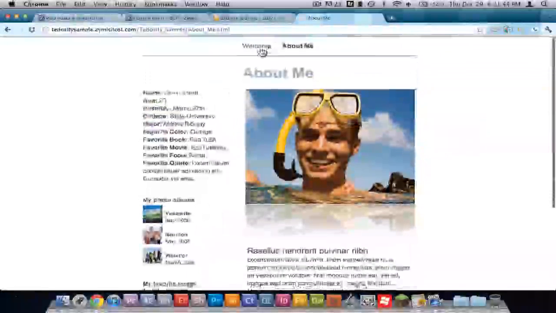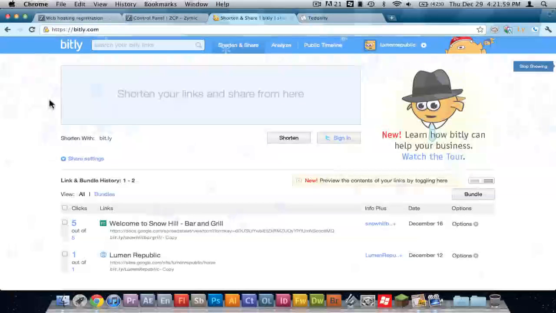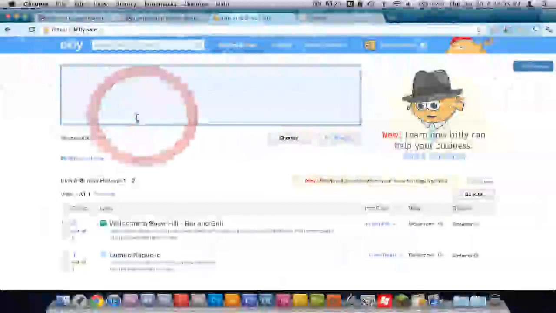Alright? Now, obviously, this address is not what you want to be sharing with people. So I've decided to show you that as well. You just want to copy this link, and then go over to bit.ly. You can just make an account, sign in. It's super easy. So now you're just going to paste your link right in this box when you get to here.